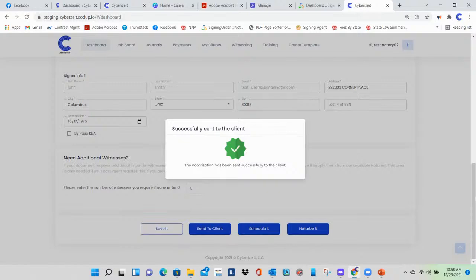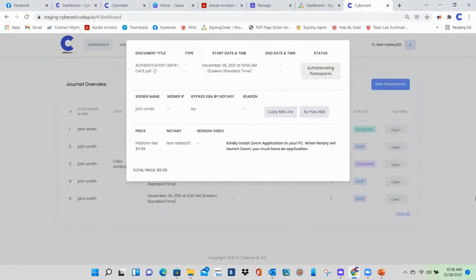Whether you're scheduling it or notarizing it, or even sending it to the client, you'll get this confirmation that it was sent to the client's journal. Once it's time for the notarization to start, you will see your copy KBA links in your journal area. Just simply click the Open icon now. Notice the icon changed over here on the right hand side, so it is not an edit picture, it now says Open. Click Open and you can copy the KBA link to send to the client, or if you meant to bypass their KBA, you can still do that in your journal area on the notary side.